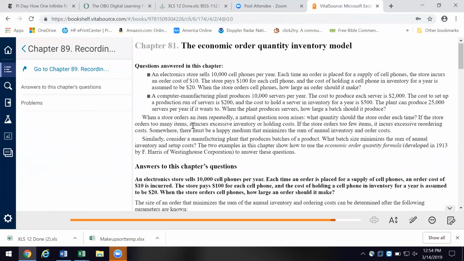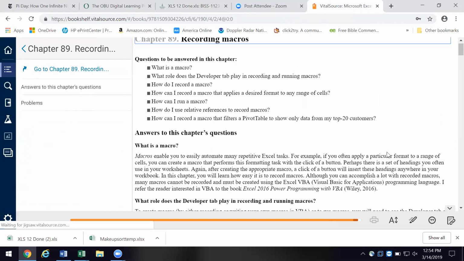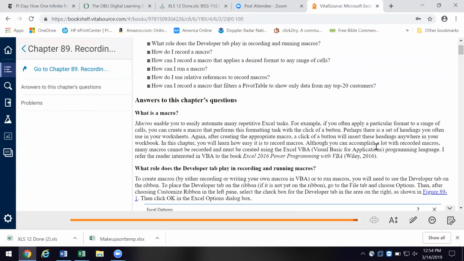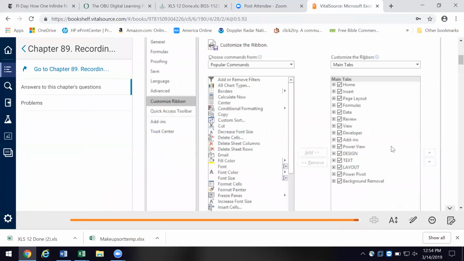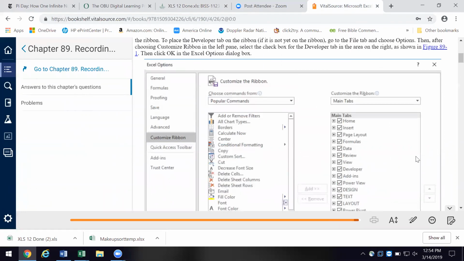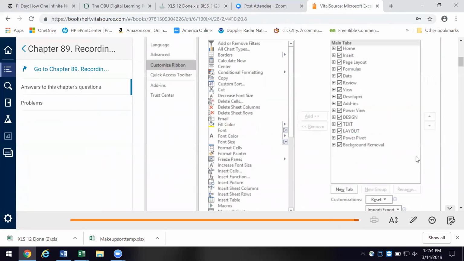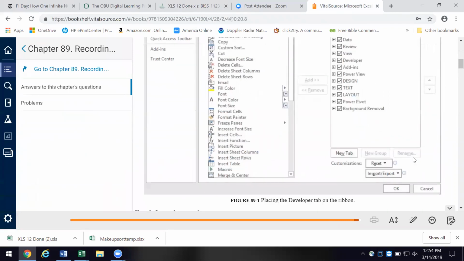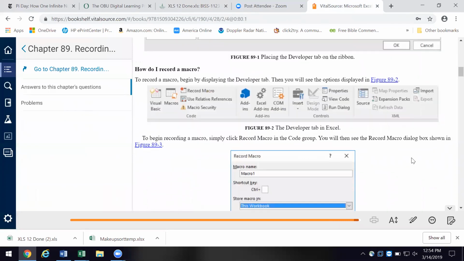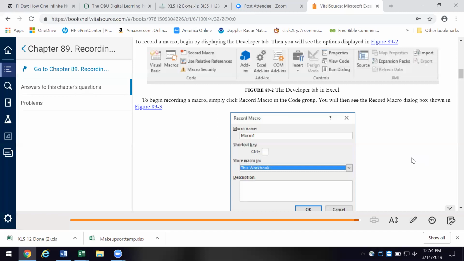and they show you how to record macros. I'll just go over there for you, and they'll walk you through. They do a very good job. Why you need them, what they are, how they work. They show you some ways, if you want, to customize the ribbon on Excel. Then they walk you through the process of recording the macro.